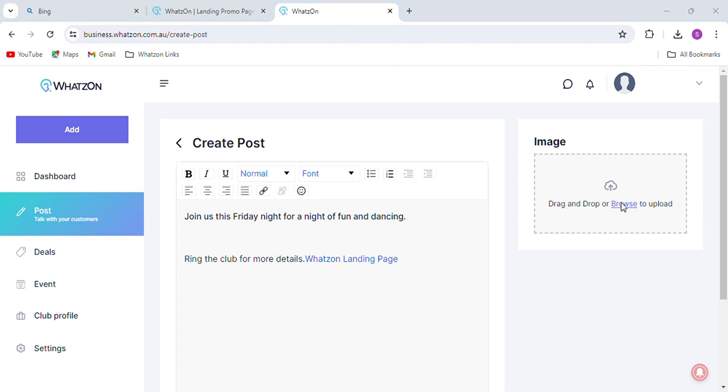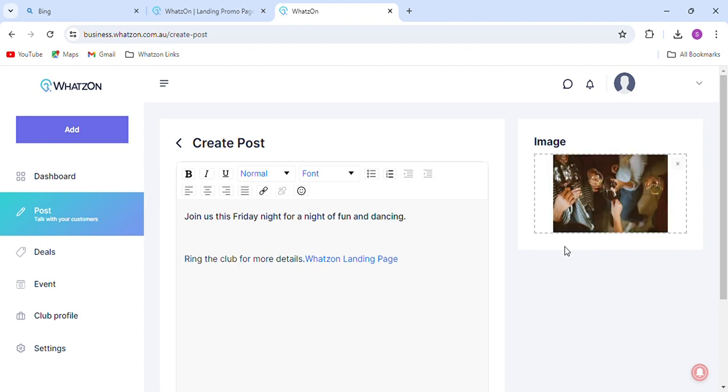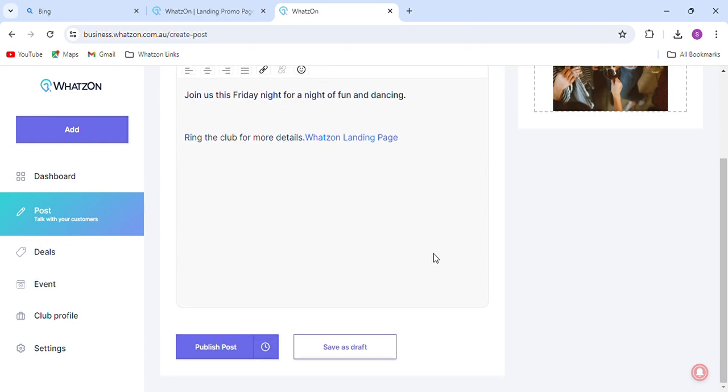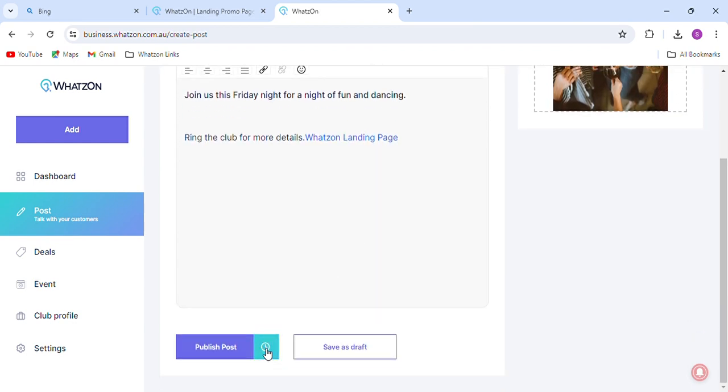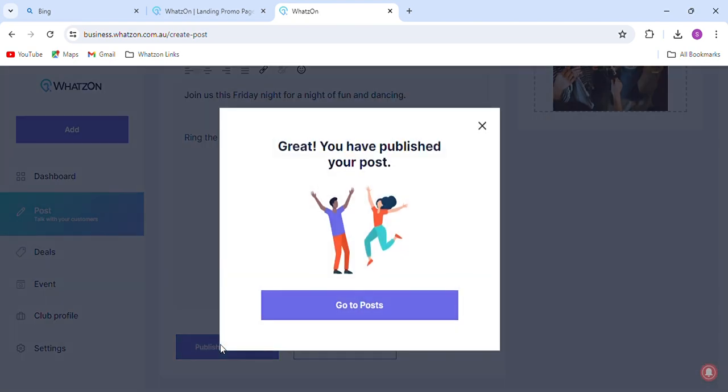Go here, add a photo, and we're going to add just a quick photo of people dancing, having fun. There it is there again, high definition image. Again, as I said earlier, just to finish off this video, you'll notice the posts, you can schedule them or you can save them as a draft. In this example, we're just going to publish it.